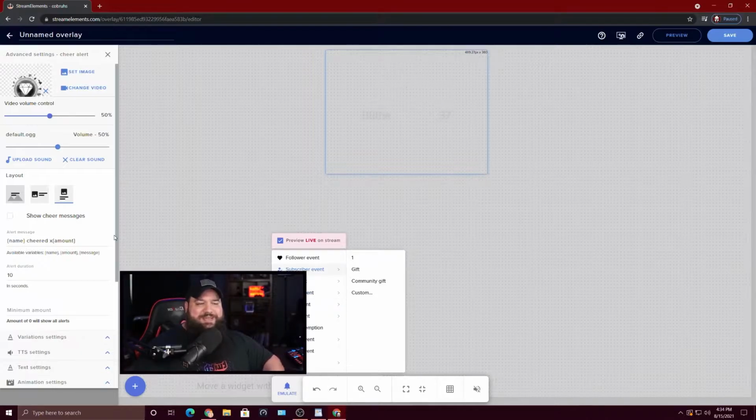But let's dive into something a little more complicated here, okay? What I like to do is I have a default set of alerts in my about section that never change. And then I like to customize some alerts to the game that I'm playing. And I'll show you how you do that. I also have things that pop up on the right side, on the left side, from below, just depending on what bit amount you cheer. And we'll dive into how to do that really simply too. A whole lot easier than you're able to do it on Streamlabs.